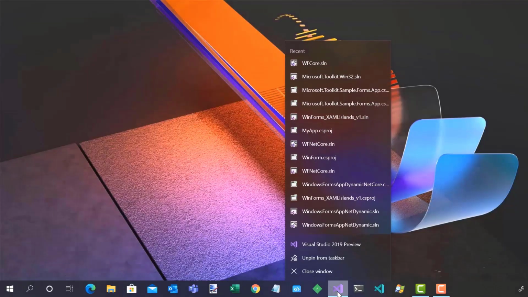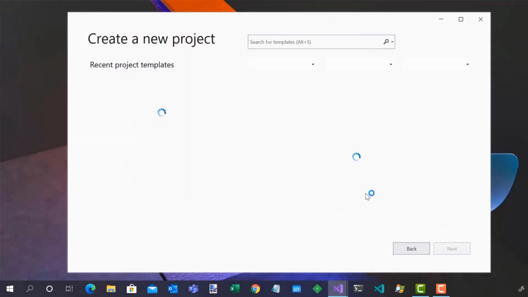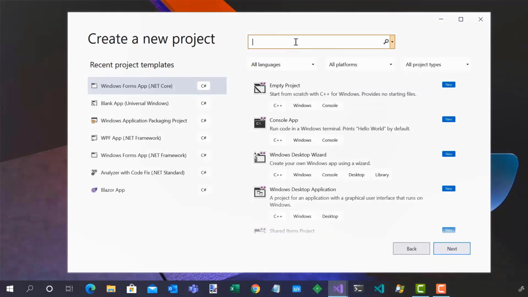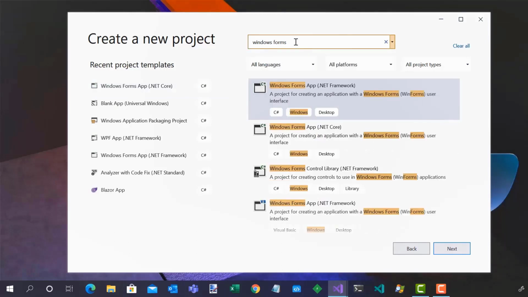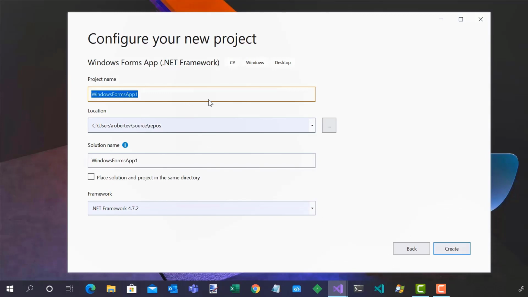So let's get started. We'll go ahead and create the project, and we'll do a Windows Forms application. We'll do .NET Framework, call it Dynamic Windows Forms.